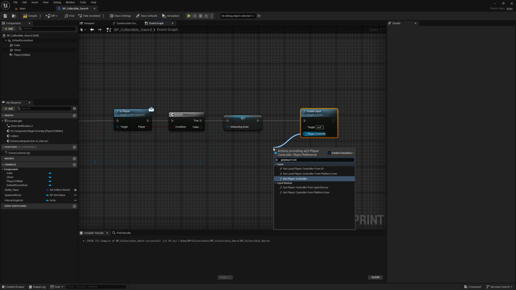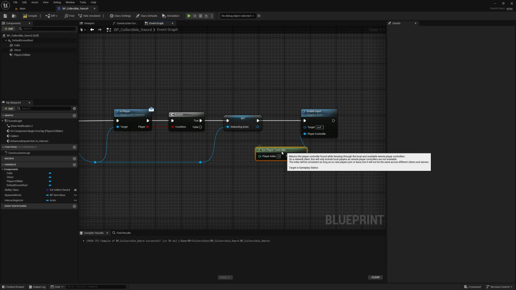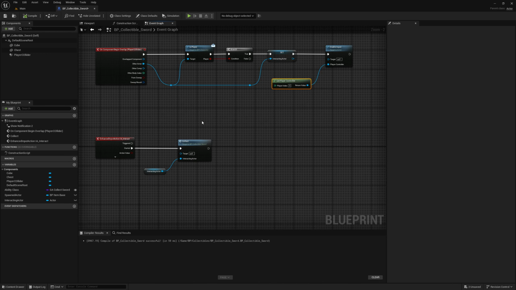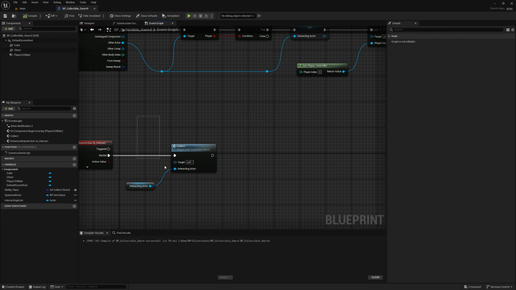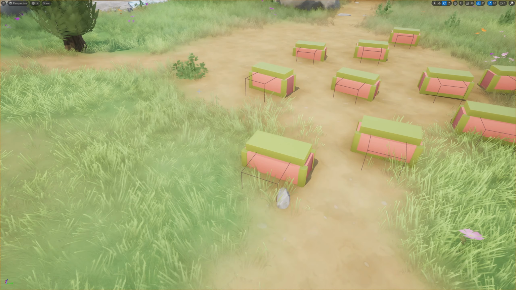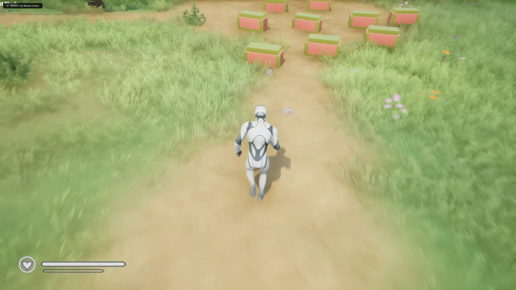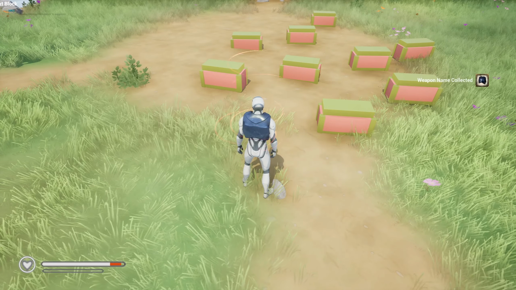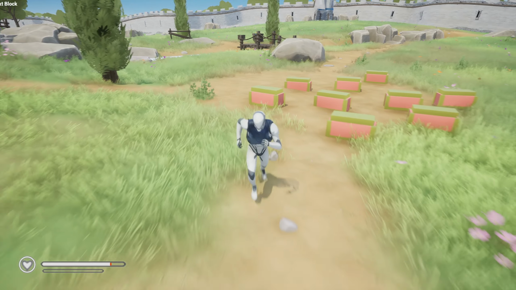Get player controller. Okay, now this should work. Let's test. Here, now it's not collecting. If I press E, now you see it works.